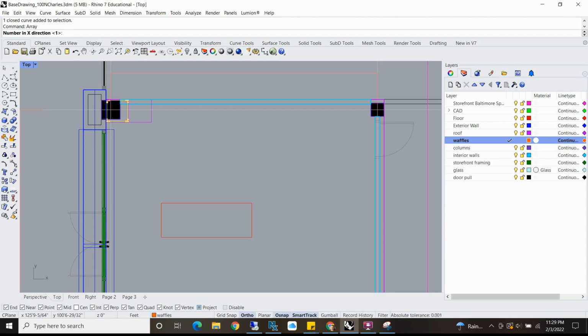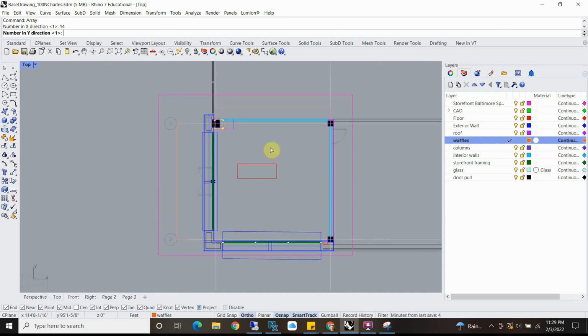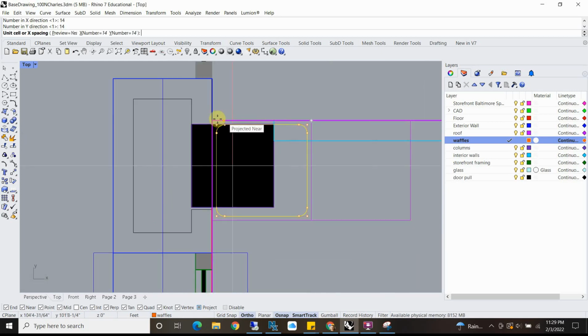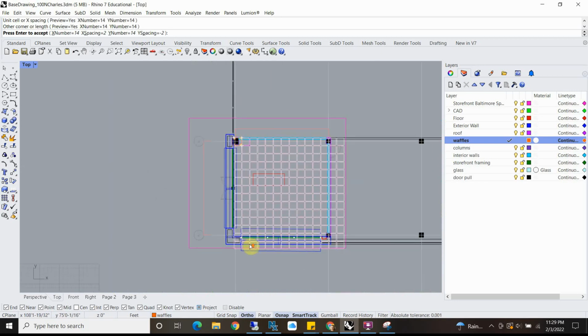Let's do 14. And number in Y direction. Let's do that also, 14. Number in Z direction, 1. And then unit cell or X spacing. So we're going to use that exterior one we made for our unit cell spacing.